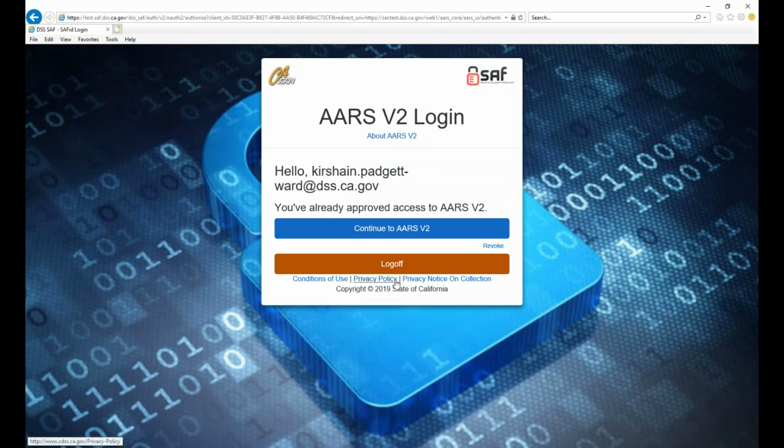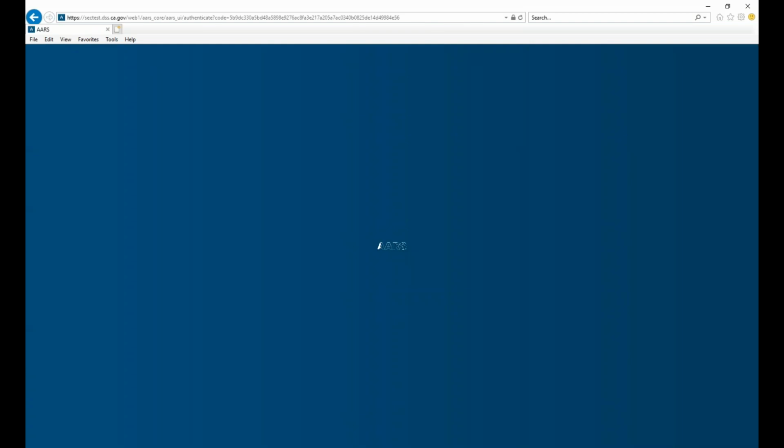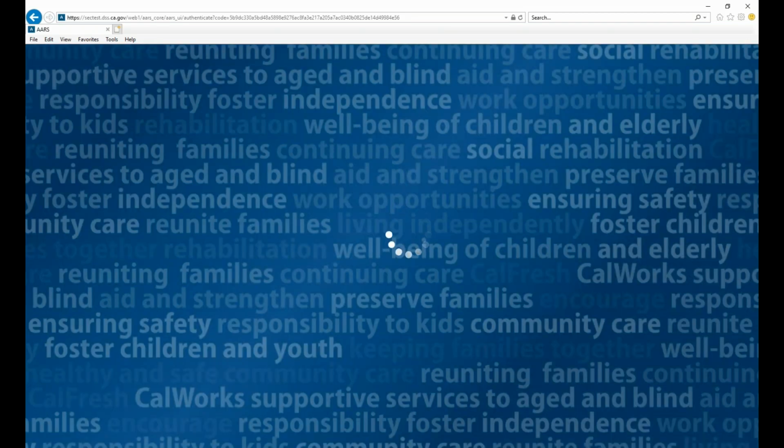Your login process will be the same. You'll put in your username and password. Typically, if this is your first time logging in during the day, you'll have to request an access code, and then you'll receive an email with that access code. You'll enter the access code, and then you can continue into AARS. Since I've already been in here earlier this morning, it's not asking me to complete the access code because I've done it earlier. We're just going to go into AARS.